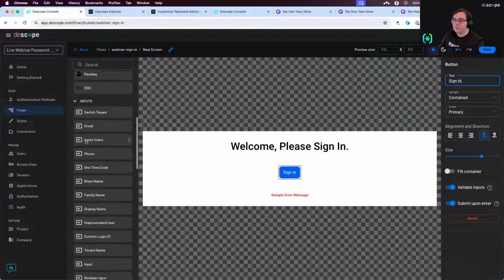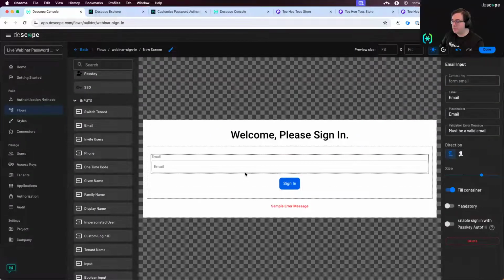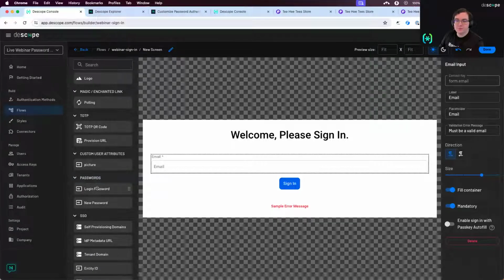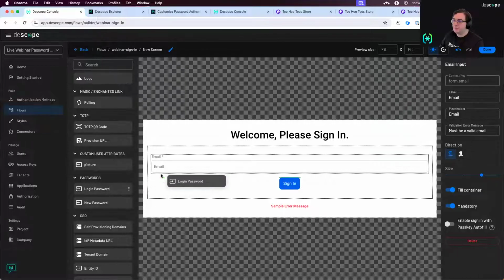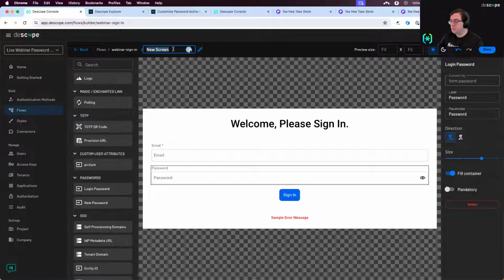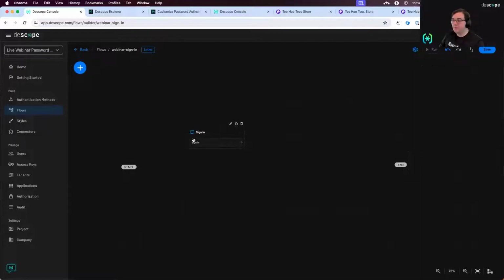And then we'll need, once again, to add an email box for someone to fill out. We can make this mandatory. And again, you can customize text like the email for the label or the placeholder text. And then we'll go to passwords. And since we're this time not creating a password, but we're logging in, we can go to login password and we'll add that. And now we built our sign-in screen. So we can rename this to sign in and then save this. And we've now just built our sign-in screen.